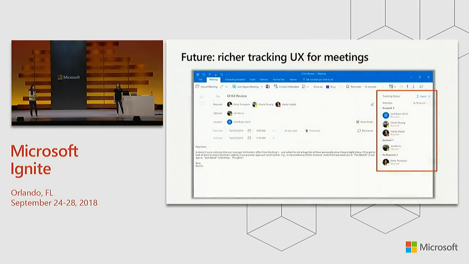And then just in the future, now that we're adding all of this richness to the tracking status, we wanted to move that UI more prominently in the meeting experience. So you'll see that we don't have a timeline for this, but we plan to bring the tracking status information out of the separate pane into the main meeting form for both the organizer and the attendee in Outlook for Windows. If you try out the new Outlook for the web, you'll see a similar experience in their meeting form as well. And that's already available today.